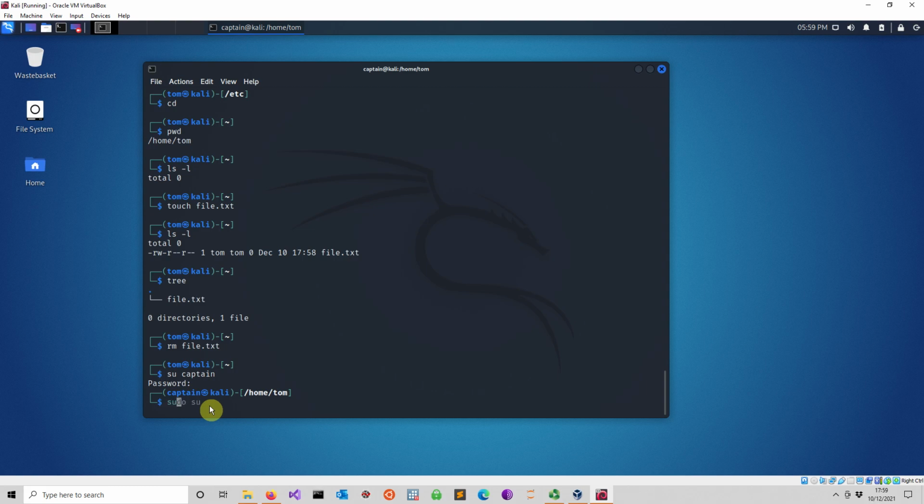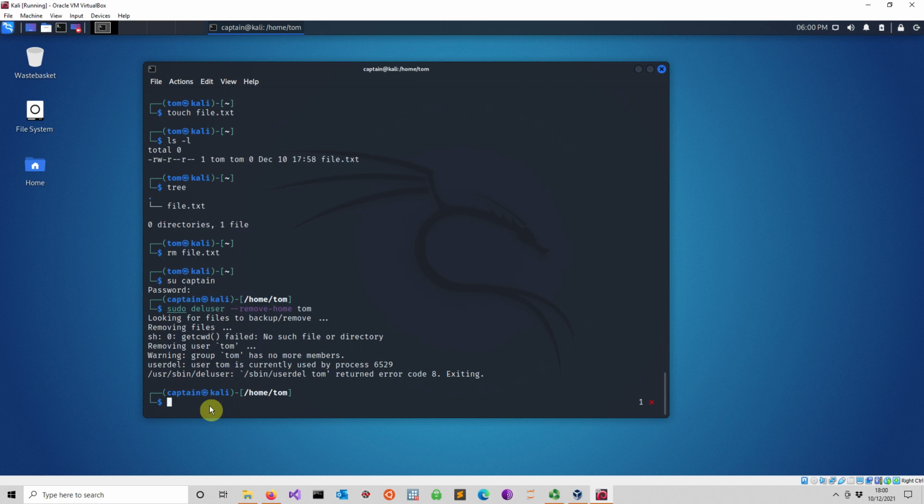What to do is I have to again go into sudo to get the permission for that. And I can now remove my user with deluser, and you see here the option remove home, because I have also created a home directory for Tom. Let me just try that. Okay, so that's fine. Removing. Okay, so that's interesting, Tom has no more members.